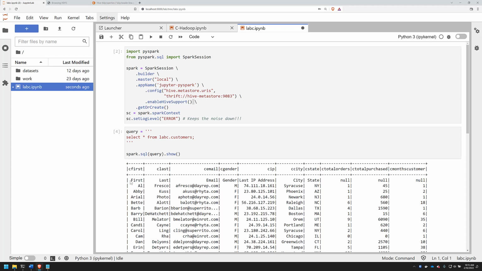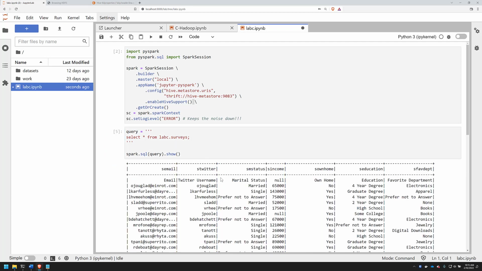Oh, it looks like I have a header in here. It did not skip my header like I thought it would. What about surveys? Did surveys come out right? I'd have to fix that. Nope. Surveys still has that pesky header in there too. I thought I told it to skip that header.